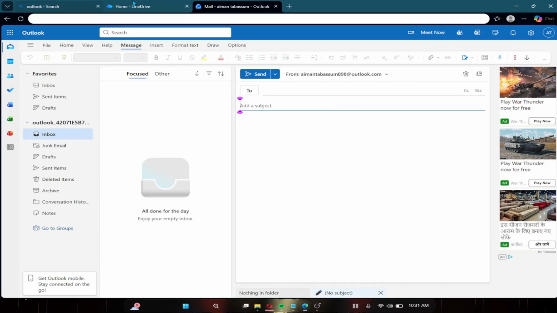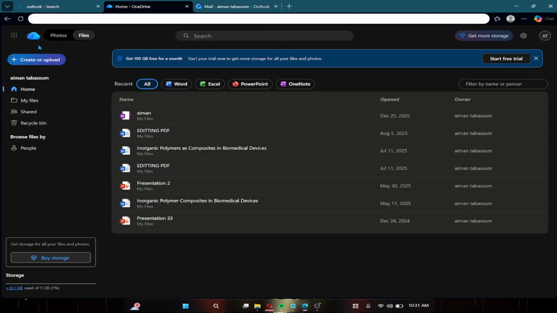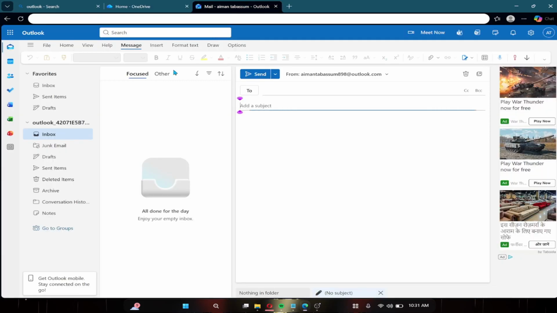Before we can send the PDF as a link, the file needs to be stored in a cloud location. Outlook uses OneDrive by default. If your PDF is already saved in OneDrive, that is perfect. If not, I will show you how to upload it.